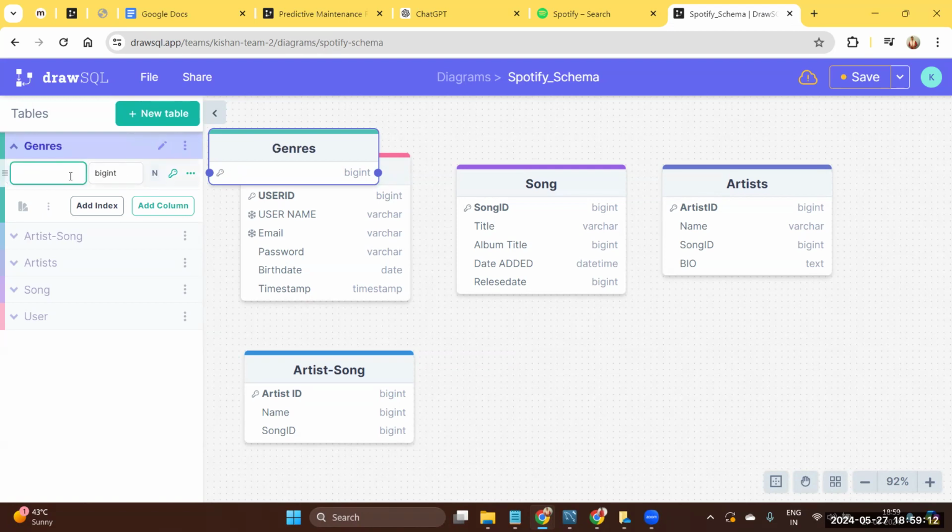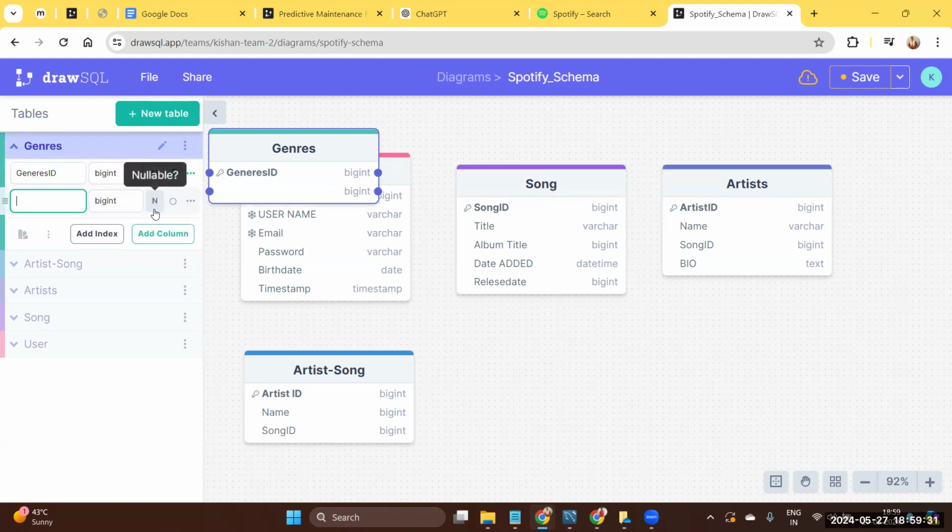Then of course, genres contain the genres ID. Of course, it contains the genres ID. Then what does it contain next? The name. It contains names basically. Okay, so that's how the genre table is made.